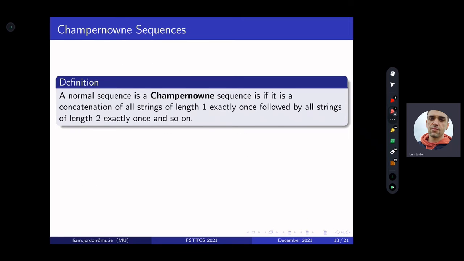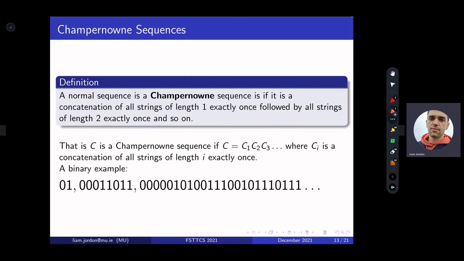The second thing we examine in the paper is Champernowne sequences, and these are a certain subset of normal sequences that have a restricted construction. So to make these, what you have to do is concatenate all strings of length 1 exactly once, followed by all strings of length 2 exactly once, and so on and so forth. And you might wonder if, with this restricted construction, must Champernowne sequences have maximal automatic complexity?